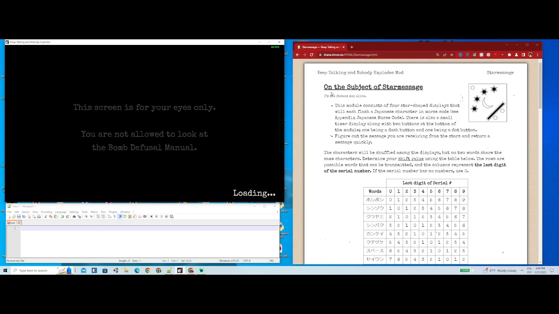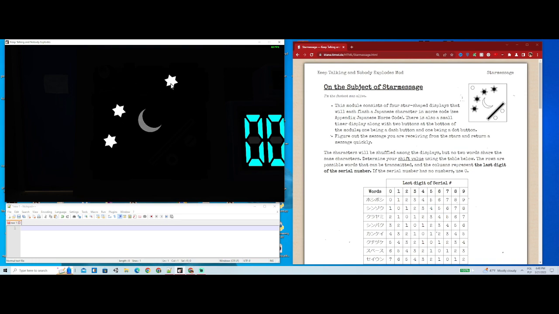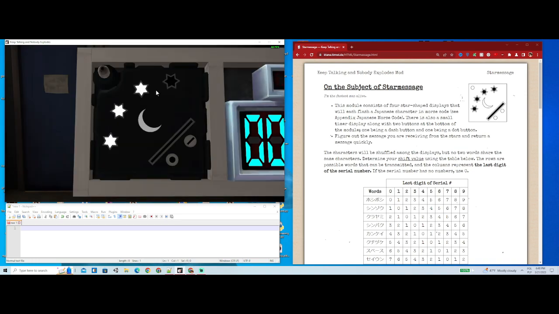Today I'll be covering the Starmessage module. Now on the module you'll see 4 LEDs that flash Japanese Morse code characters, a display that shows how much time you have left, but I'll get into that later, and 2 buttons. One has a dot and one has a dash. In order to solve this module, we'll pretty much need to submit 3 Japanese characters in Morse within quick succession.